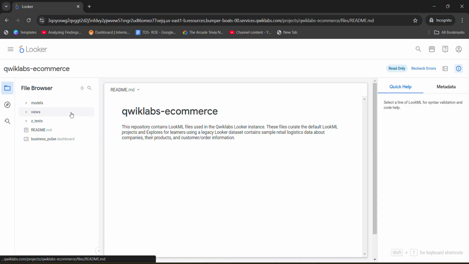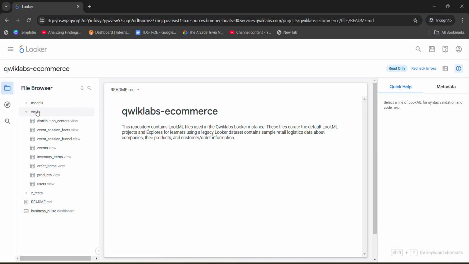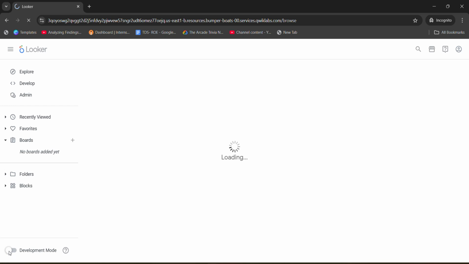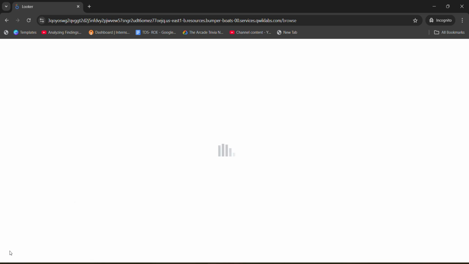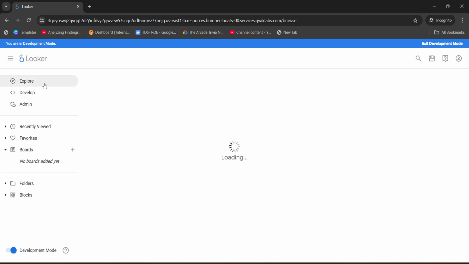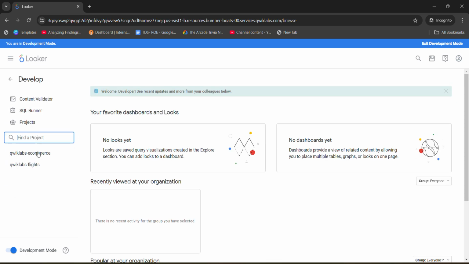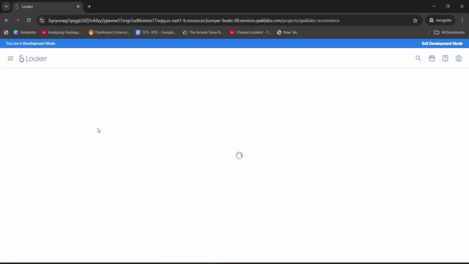Come back to here. Right click upon this views, or just try to expand it, or see why we are not able to. Okay, so it's read only. So you have to switch to the editor for developer mode. So let's come back to the dashboard again. And I guess we have to open the developer mode first. So switch the developer mode from the bottom left corner. And once it's enabled, again go to develop, go to the qwiklabs e-commerce. Now you would be able to edit the file.